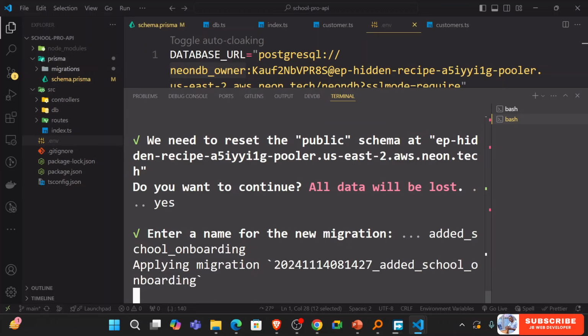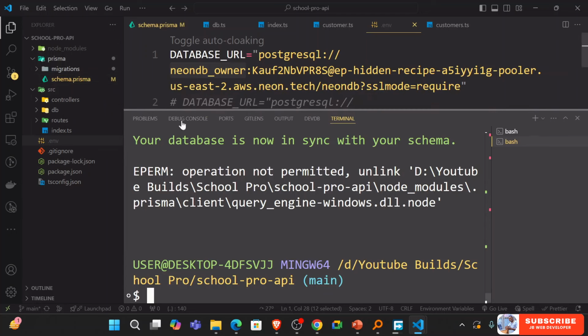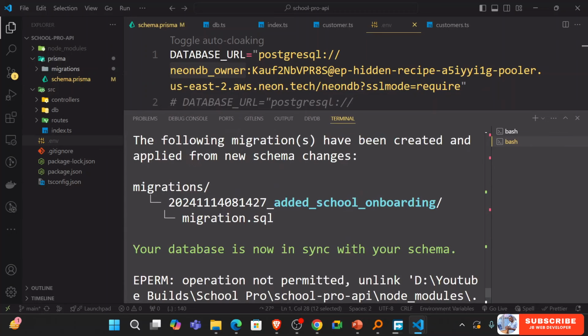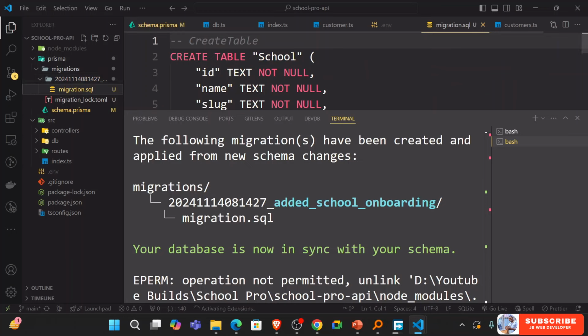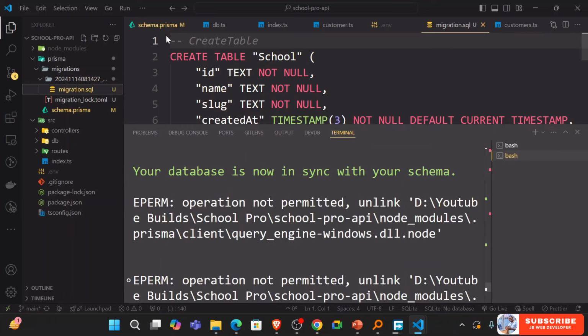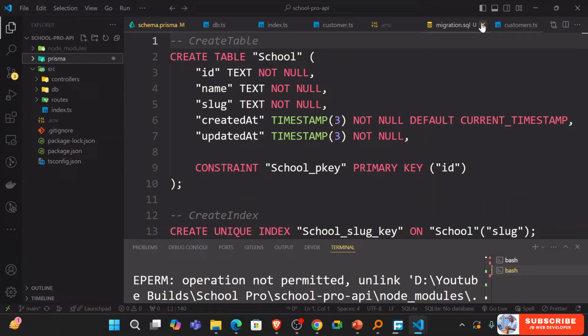Okay, so you can see applying the migrations, your database is now in sync with your schema, which is really nice. Every time we make changes, we run new migrations. If you go under migrations, you can see we have this new migration.sql, which has all the things that we have done. If you want to look at the SQL you have run, this is the one. Okay, good. I'm just going to close this.